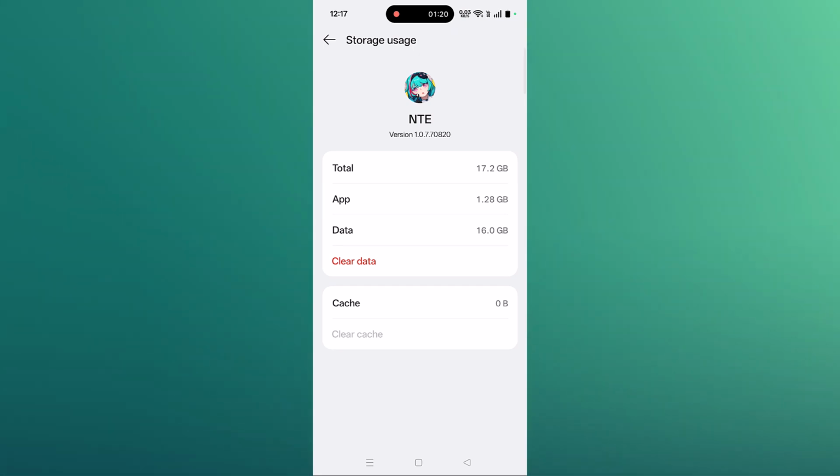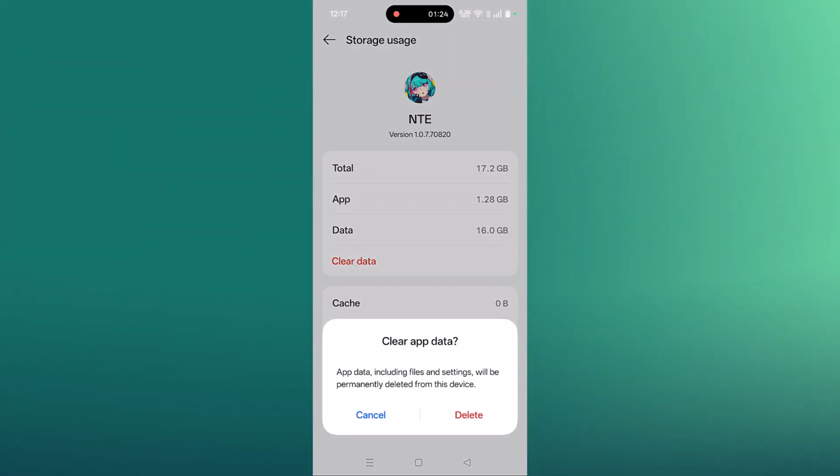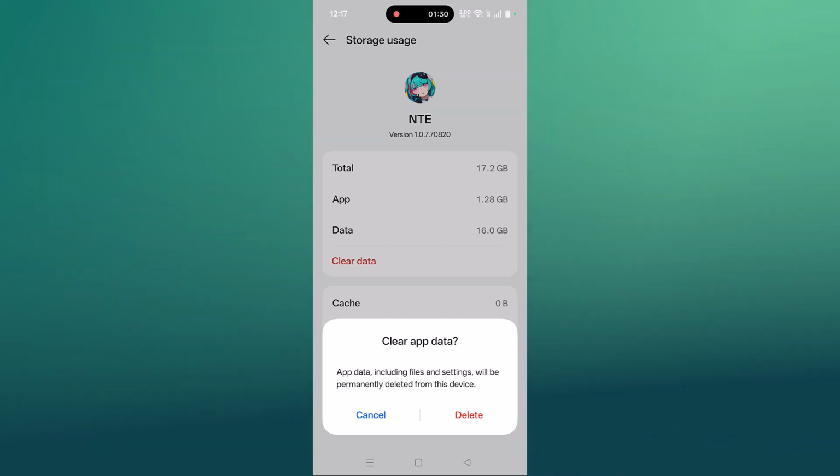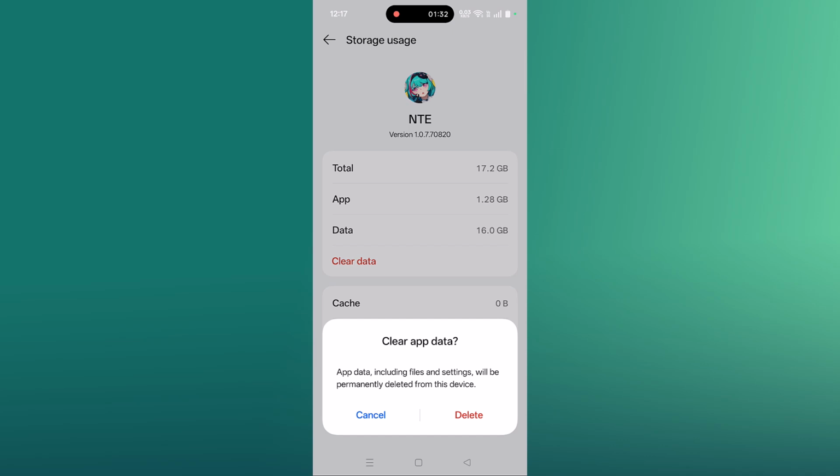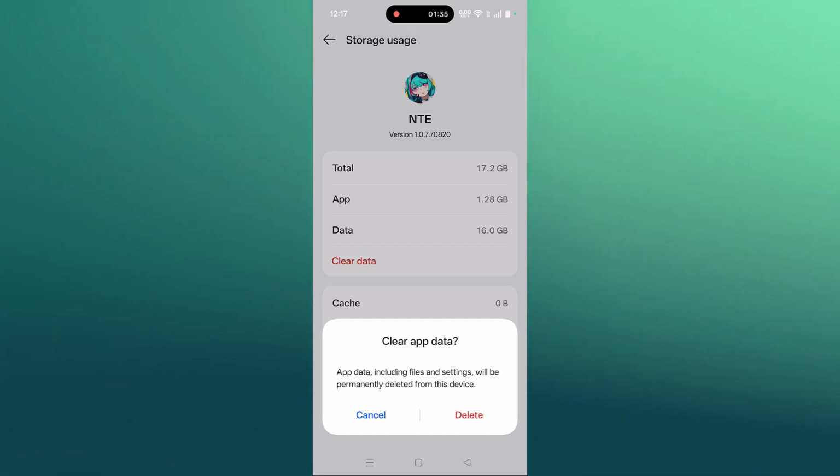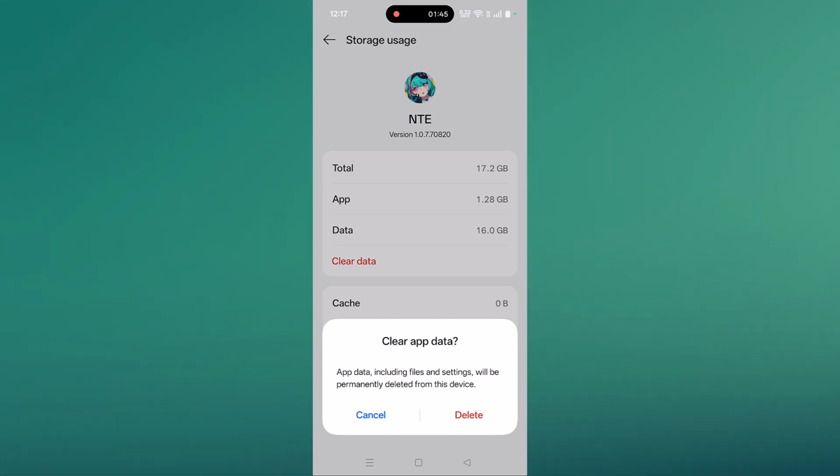If still your problem is not solved, then also tap on clear data, but please take note that clearing the app data will delete app data including files and settings, and it will be deleted permanently from this device. And then when you launch the game, you have to install the required files again, and then you can go ahead, launch the game and check. So if you agree, only then tap on delete to confirm it, and then check if your problem is solved or not.